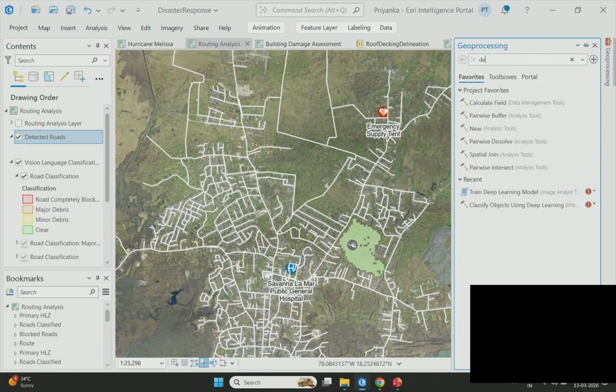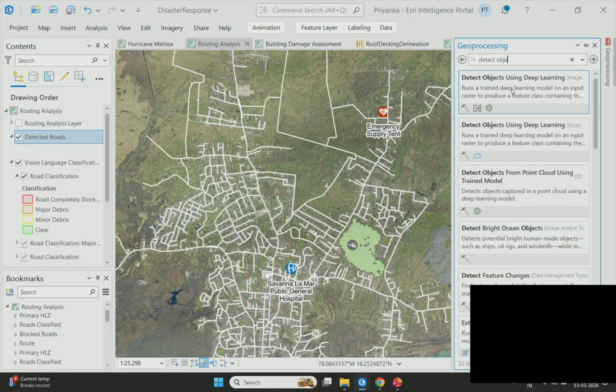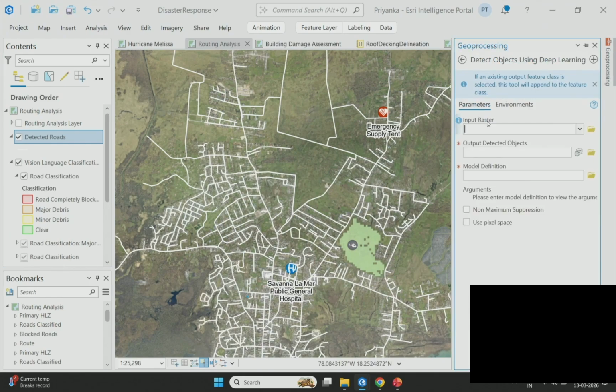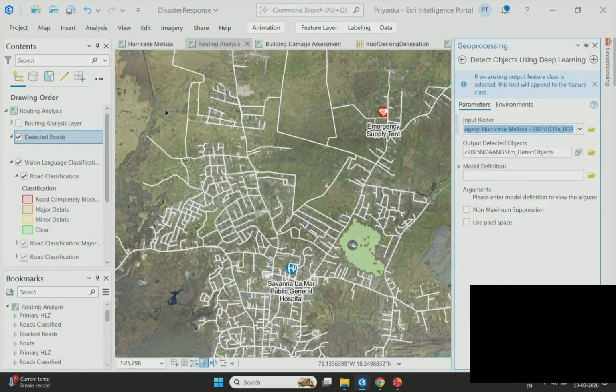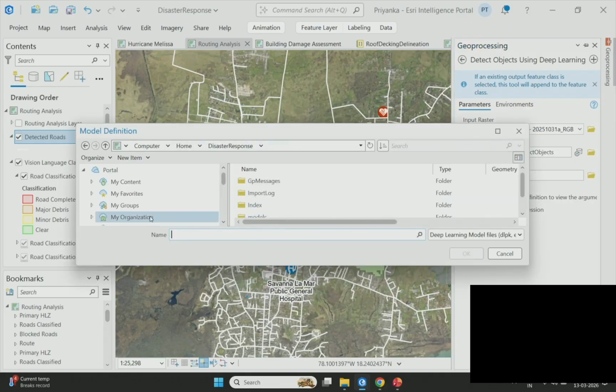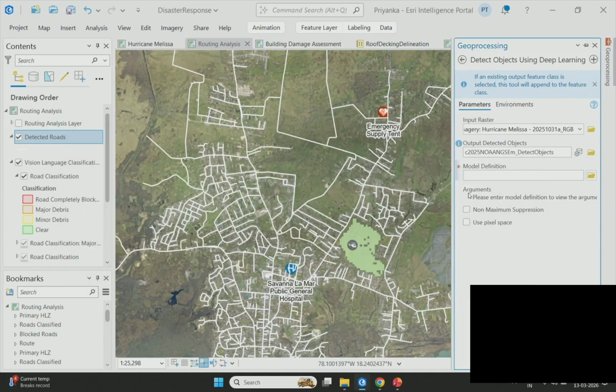So if you look for detect objects using deep learning, here is the tool. You could just provide your raster here. So whatever is my raster, I provide that here. I have given that and I select this model. So I can look for a road extraction model by simply searching for that, and I will be able to load this model and show all the model arguments and then hit run. So that is how I got these results. For the sake of time, I'm not running it as of now.